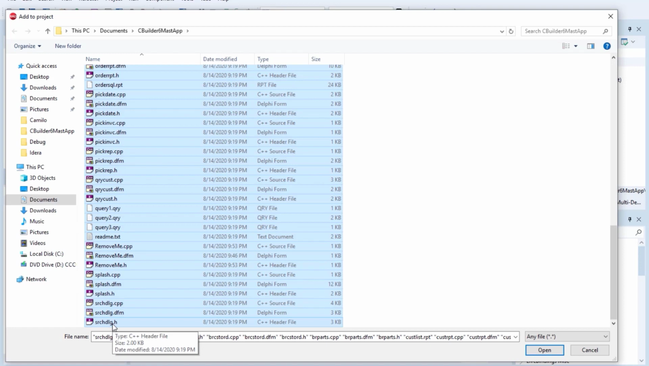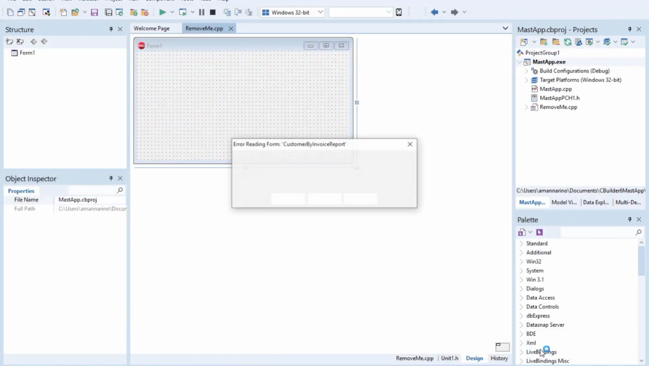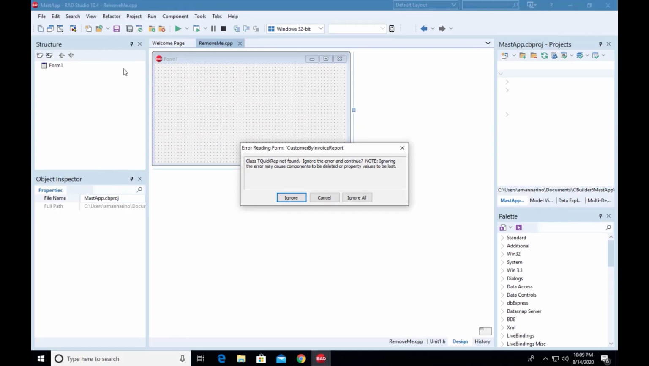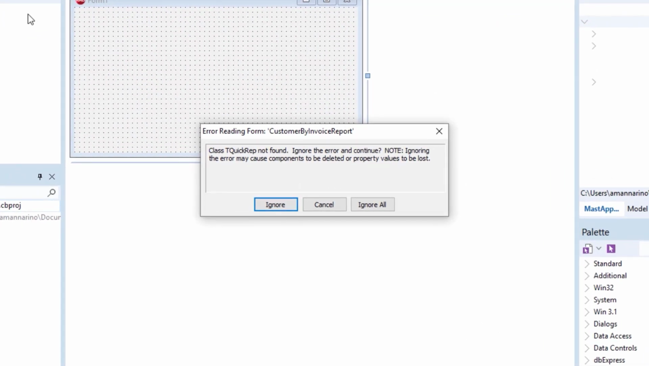So that's all the .cpp, .h, .hpp, and .dfm files, plus any resources from our old C++ Builder 6 application into our new C++ Builder 10.4 project. And the first error we get trying to open these files in C++ Builder 10.4 is error reading from customer by invoice report, class T quick rep not found. So let's just click cancel for now.